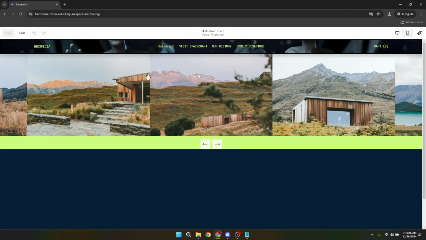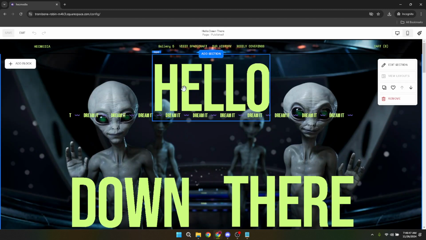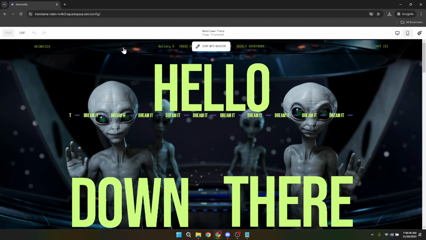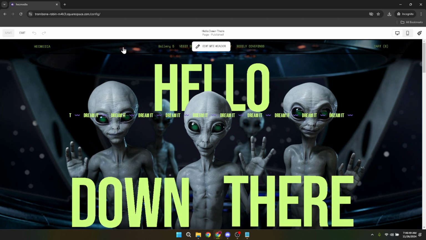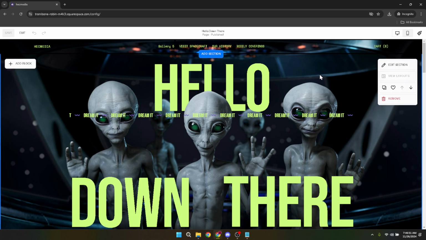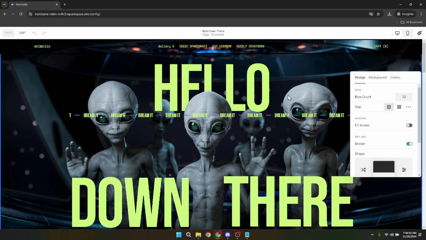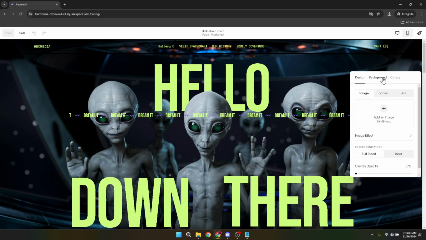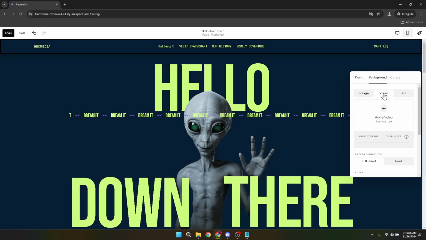After clicking on Edit section, scout for the background button in the sidebar that appears. This button will take you to the background settings of the selected section. Here you have various options to customize the background, but today we focus on video. Once you're in the background menu, click on the Video tab. This action will present you with a new set of video related options.